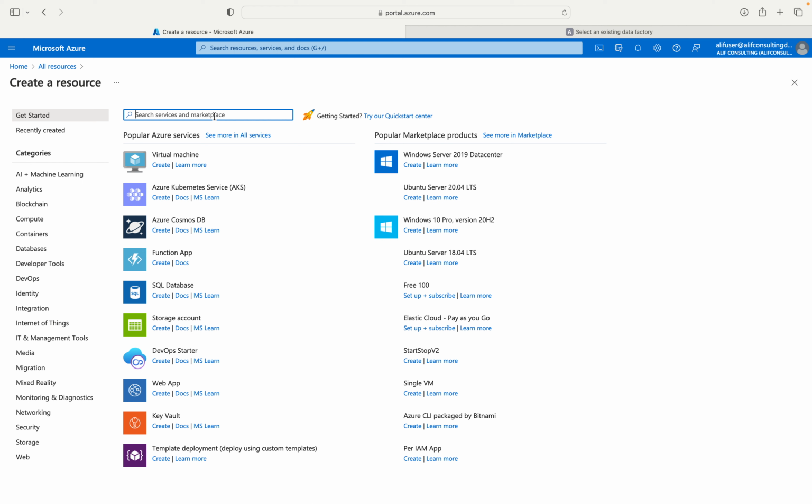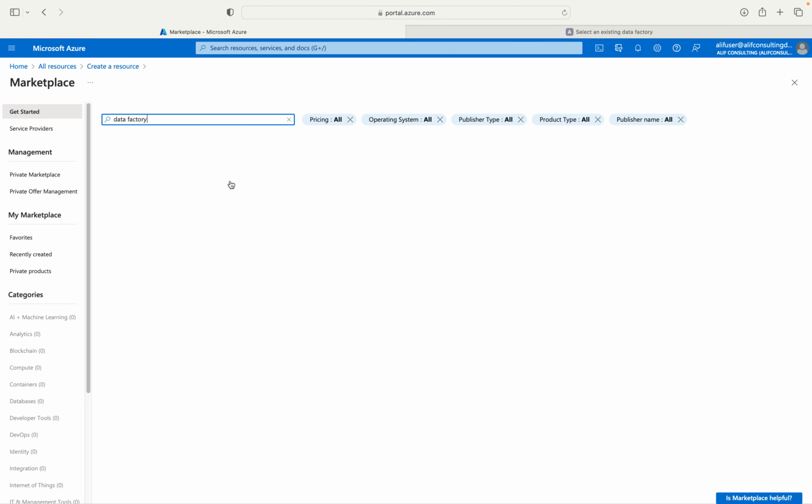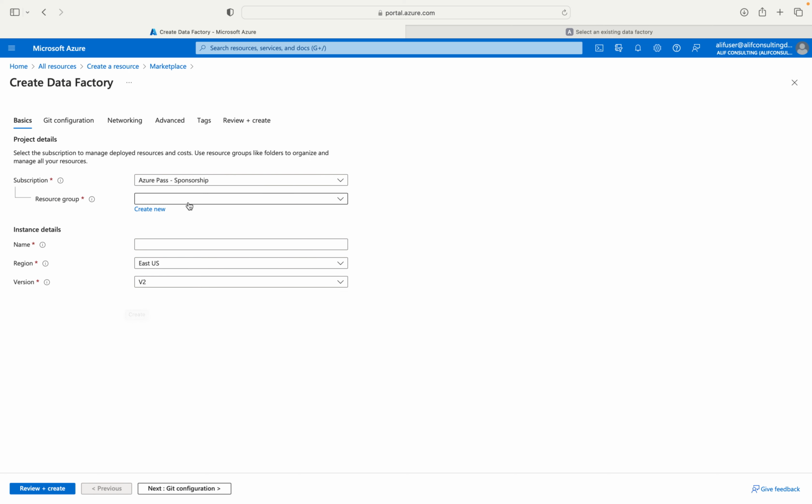and you just need to search for Data Factory in the marketplace. And from here you can create your data factory. You just need to click on create, select Data Factory, and then provide certain information like what the resource group is going to be, what the name is, what the region is, what the version is going to be.